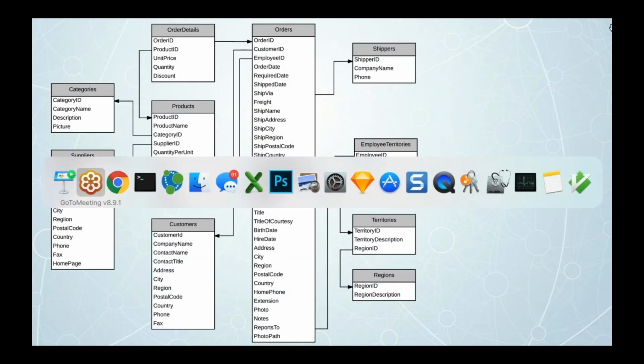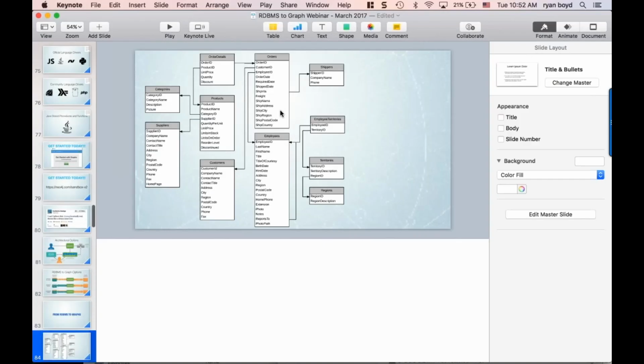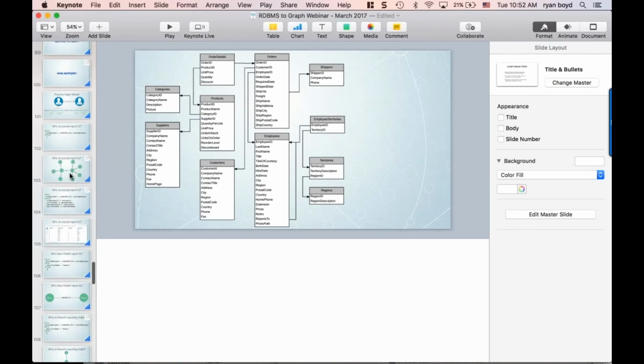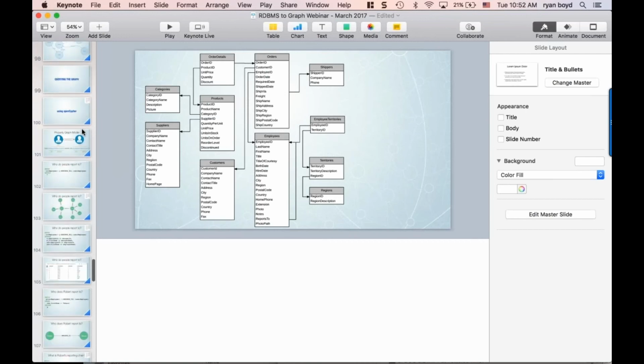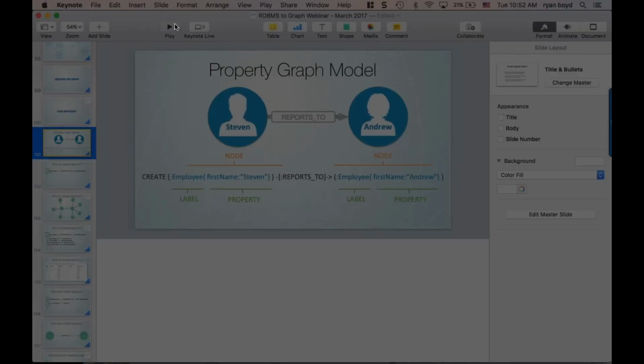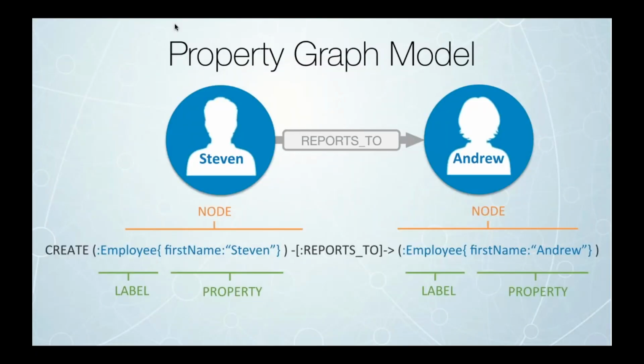All right, so I'm going to now skip out of here briefly. And I'm going to give you a couple example Cypher queries here, and then I'm going to hop over to show you something else, a tool that allows you to migrate between a relational database and Neo4j.